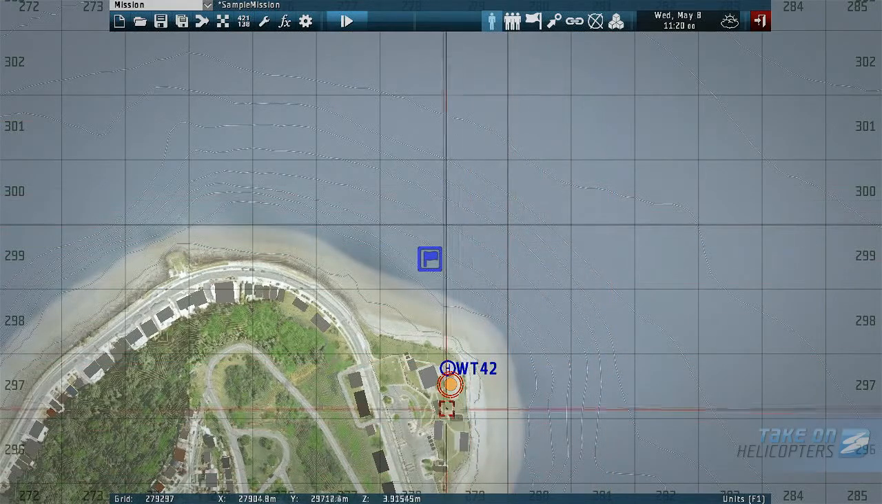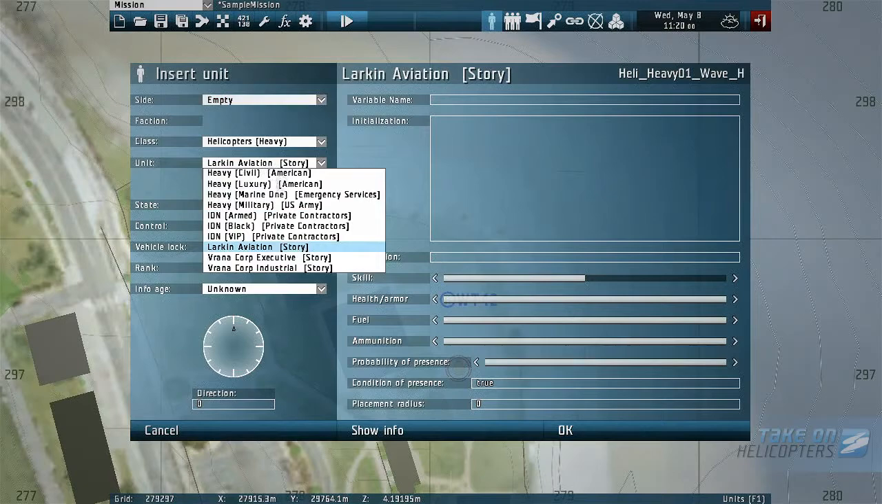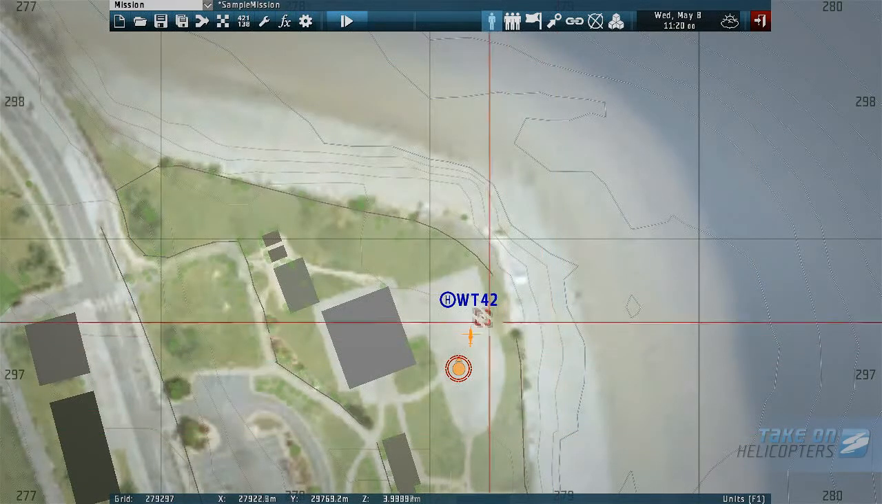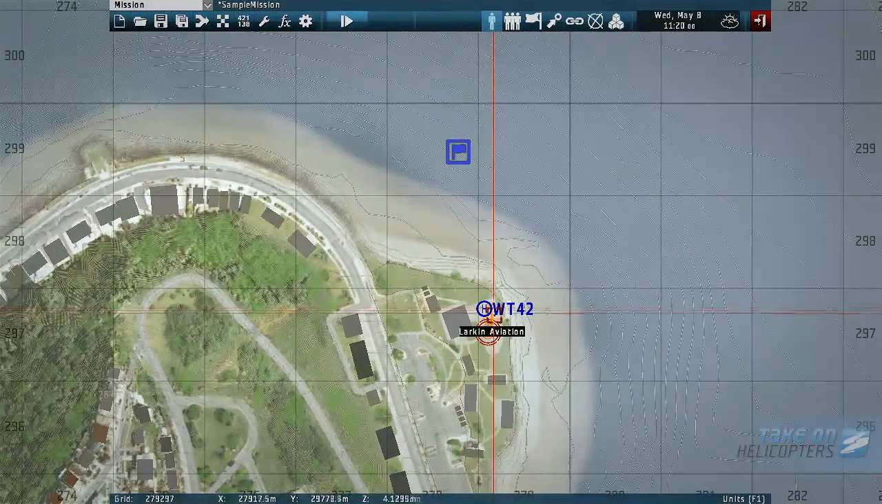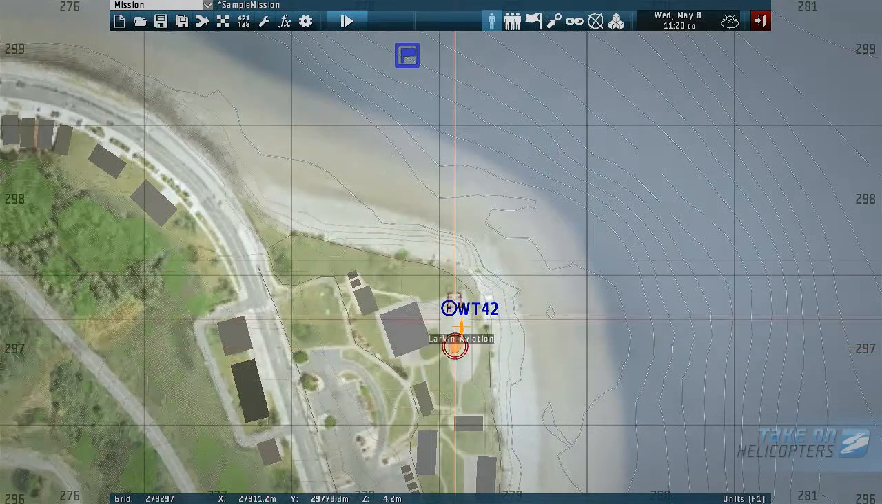Next, we'll add a helicopter. Again, with unit selected, double click to place. I'll pick an empty heavy helicopter, setting side, empty, class, helicopters heavy, and unit, Larkin Aviation. We needn't be too precise about where to place it, as the heliport module will set up the positions for us.